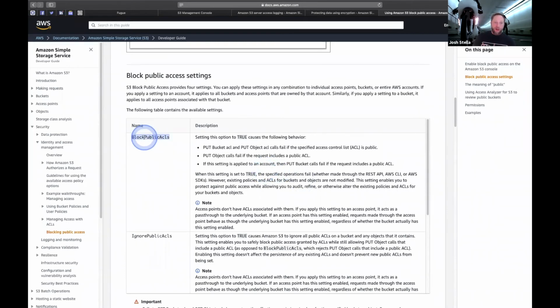So if you have the block public ACLs on, setting this to true causes the following behavior. This is where you find out what's really gonna happen. Put bucket ACL and put object ACL calls fail if the specified access control list is public. So you could apply ACLs both to buckets and objects in buckets. So a put operation against the bucket or the objects, if it is public, will fail. So it's not going to let you do that put. That's how you assign an ACL to something. And put object calls fail if the request includes a public ACL.